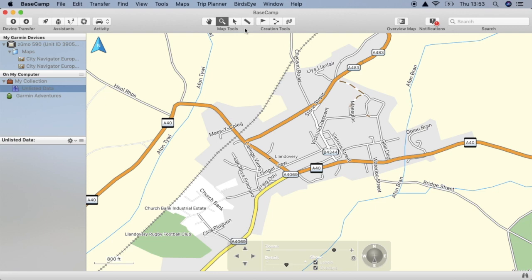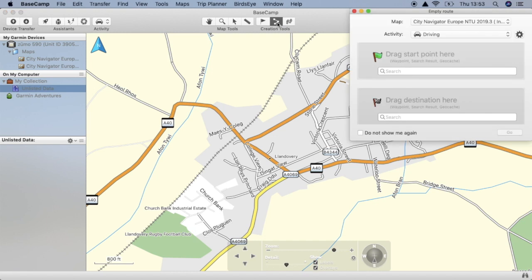Now, on a Mac, you have the black arrow tool. That's really useful when you're working with something. Ruler tool, to be fair, I've never found it useful. Now, to create a route, you can use a waypoint, and we'll cover that in a separate video. You can draw a track, which I don't find terribly useful, or you can use this quick create a route tool, which is what we're going to do here.